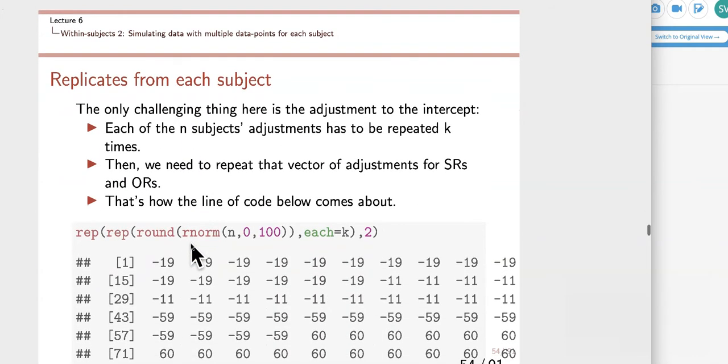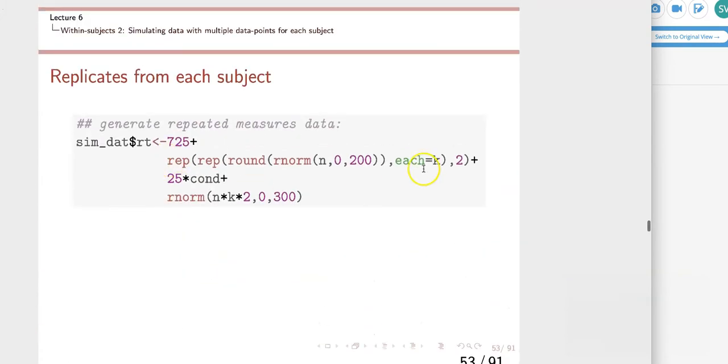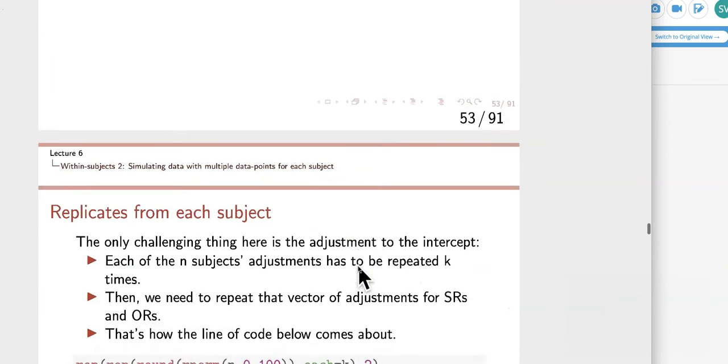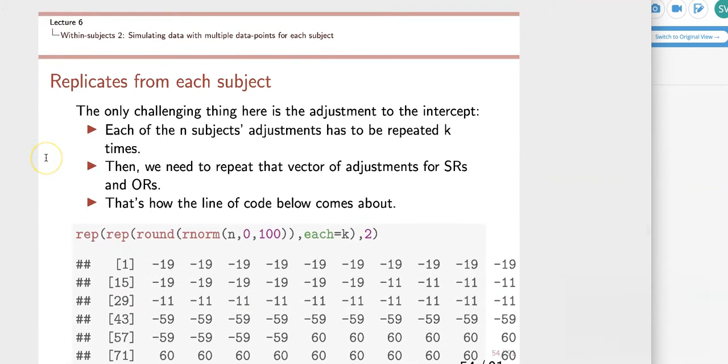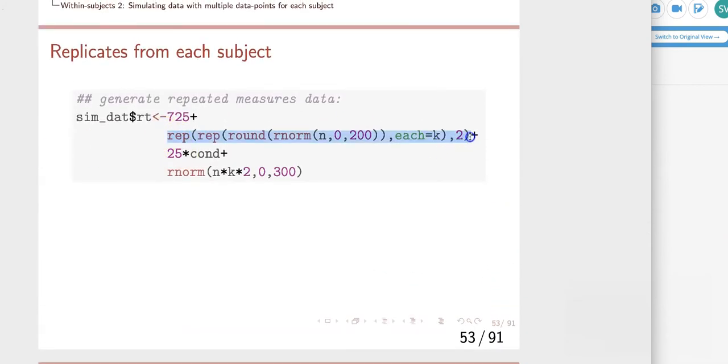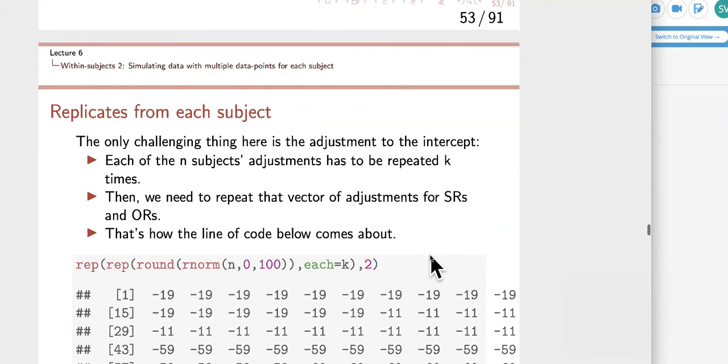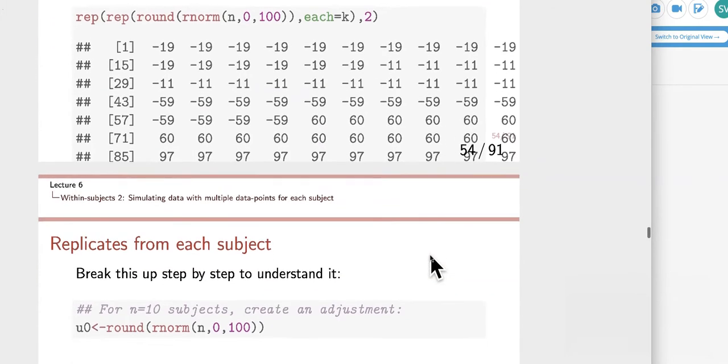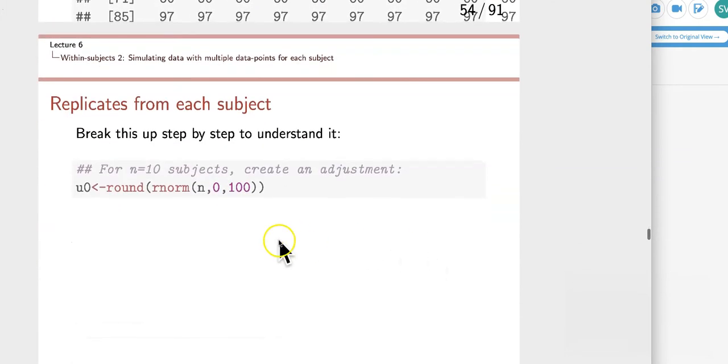All right. On the surface, this piece of code looks very challenging, but let me unpack it so that the complications become easy to see. I'm going to explain again how this vector comes about, just to be very clear about how this works. Let's break it up into the smaller part, where I've got the subject adjustments generated once.